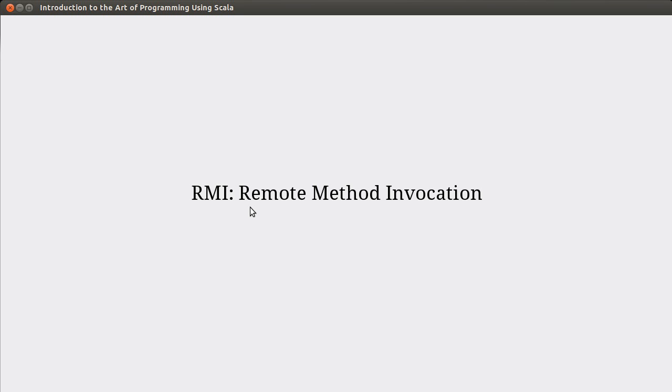Now, of course, like everything else, you get something and you give something up. In the case of RMI, there's a bit more of a startup cost, in the sense that your smallest RMI program is going to be a little bit more elaborate than your smallest socketing program.